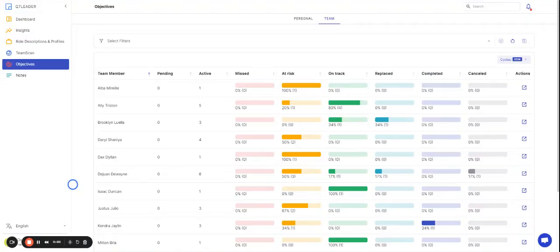Hi there, my name is Dax, I'm head of production in my company, and today I will be reviewing the objectives module in my Q7 Leader.